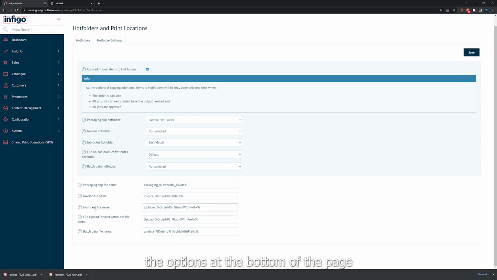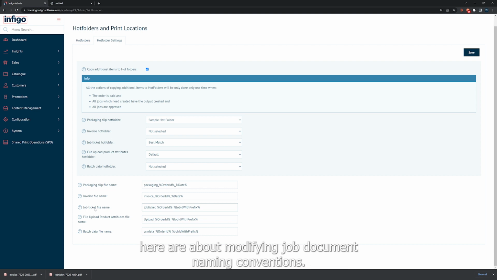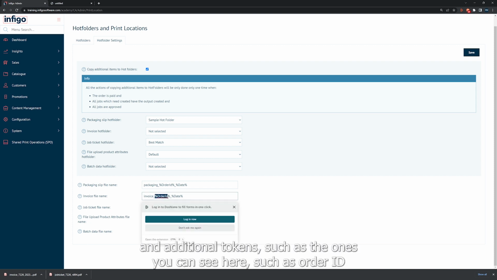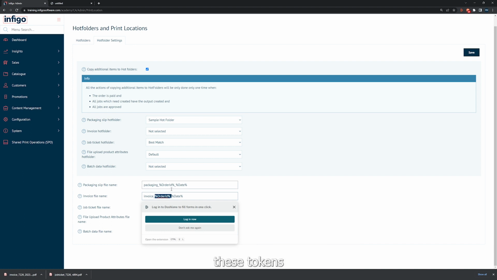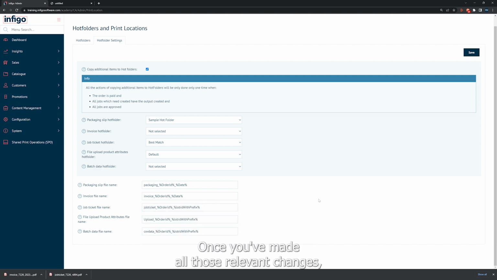The options at the bottom of the page here are about modifying job document naming conventions. So you can customize the naming of those job-related documents within these settings using a combination of static text and additional tokens, such as the ones you can see here, such as order ID. These tokens do bring in dynamic contextual data from elsewhere in Infigo, in these cases to do with the particular job. Once you've made all those relevant changes, just click on Save.